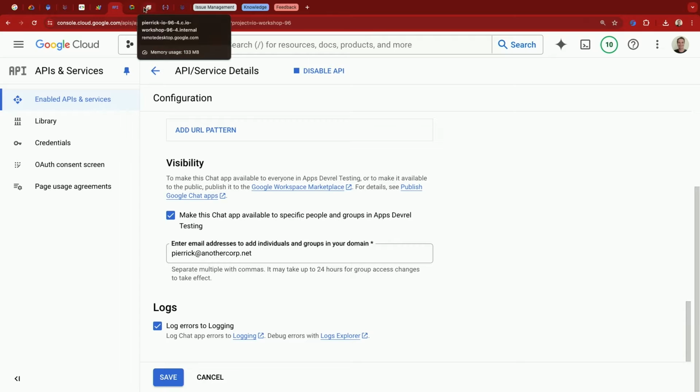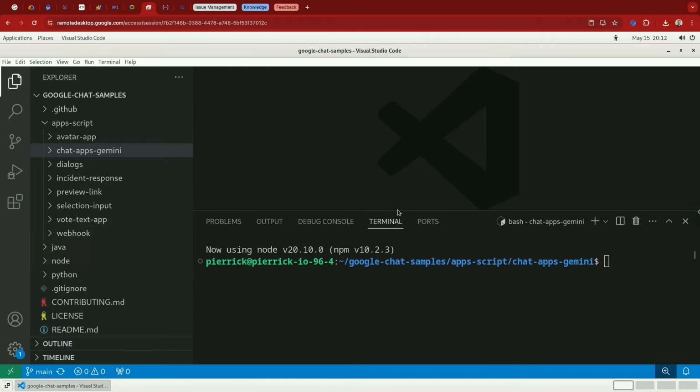So let's update it to the one for the application. For that, I have my development environment here. I want to use Clasp. It is already installed on my computer. I can just show you that. Clasp version. And by the way, this code that you see here is from the GitHub repository for Google Chat samples. So everyone has access.